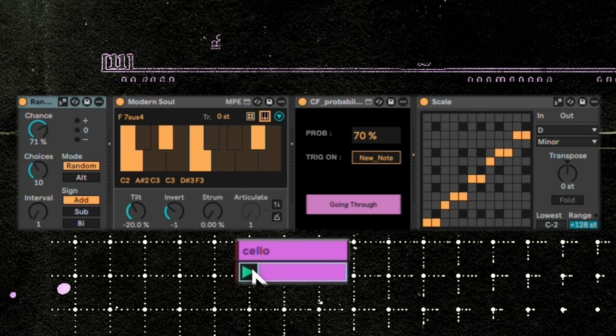If I trigger the same note over and over, you can hear that it still comes out as a different note and a different chord each time through Expressive Chords. It's a subtle difference, and that subtlety is exactly what I want here.